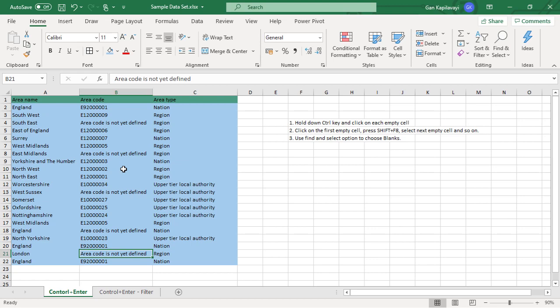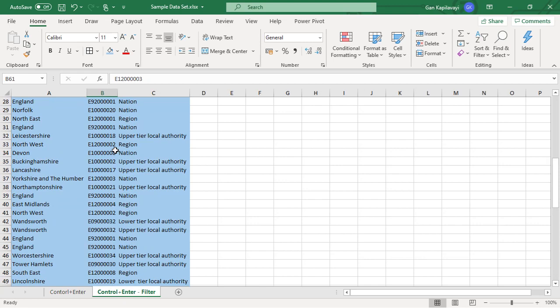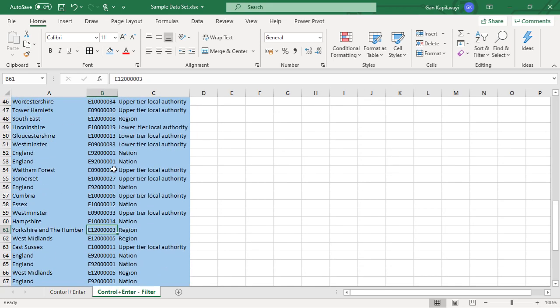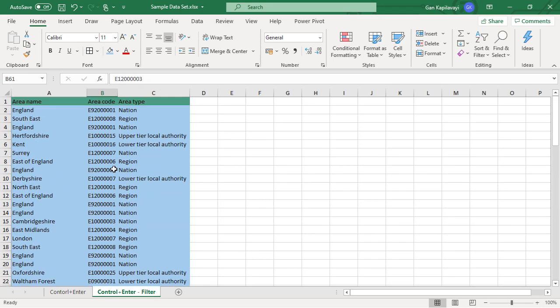Now the second scenario is if I have a large data set. Let's say for example I have 80 plus records here. Now I want to change nation to kingdom. There are several ways to achieve this. You can use Find and Replace, but in this example we are going to use a filter with Control plus Enter.